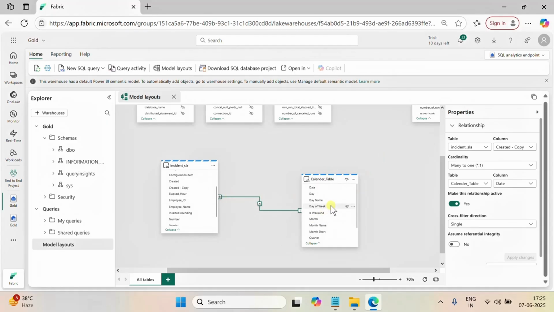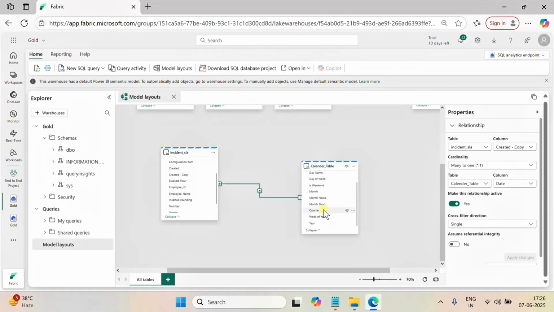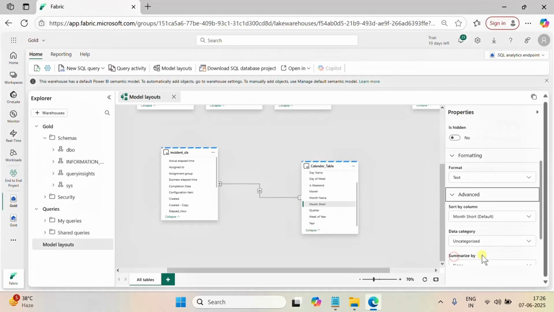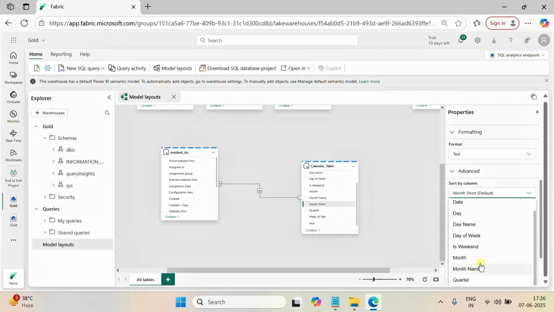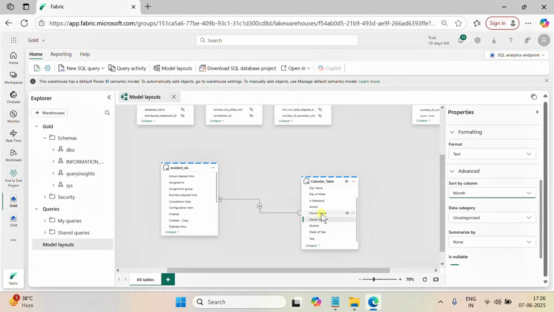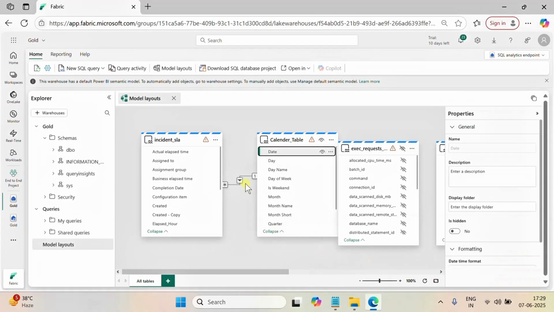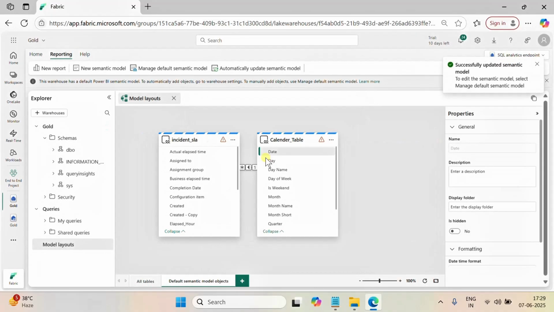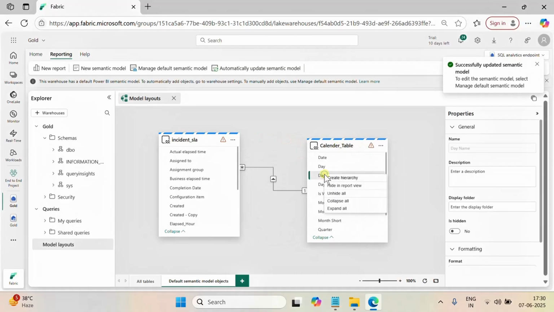Now there are a few items where we have to do some modification. We have a month short column, so we have to sort this by month, and month name also we have to sort by month. Okay, so our modeling is completed. Now we are going to update this. In the reporting we have the option to automatically update the semantic model, so we are going to click it. This is going to update our semantic model. Okay, our model is successfully completed.